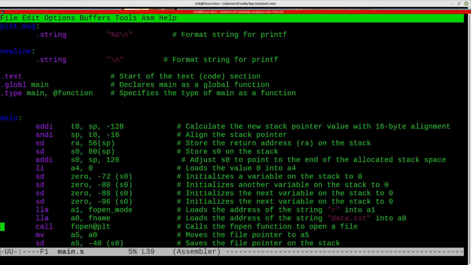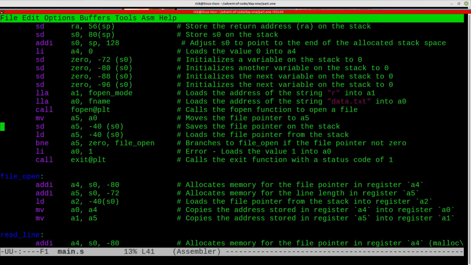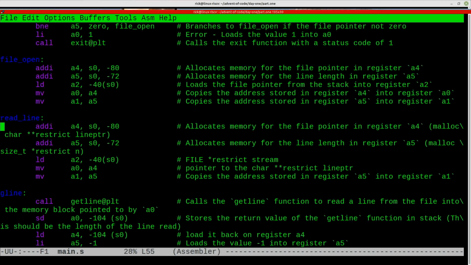So it opens up the file, moves the pointer that you get back onto the stack, and then jumps to file open. File open allocates memory for the string reads and things, and then it reads lines. So it allocates memory for the returns.